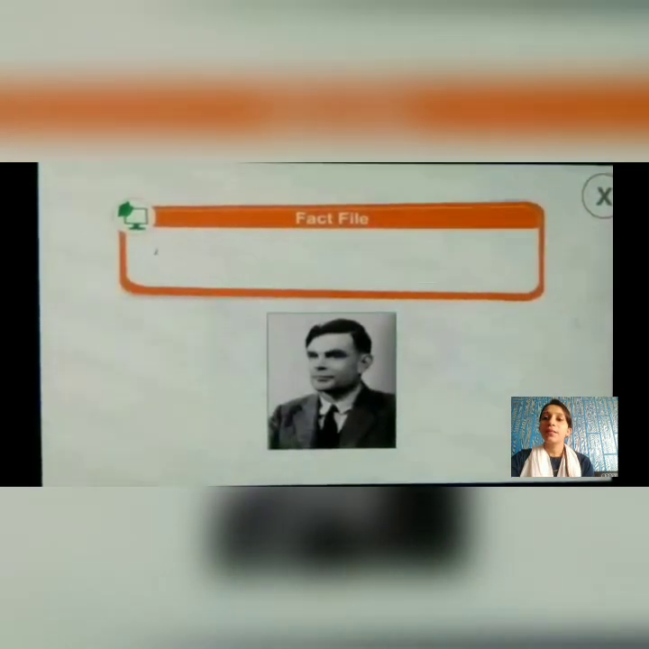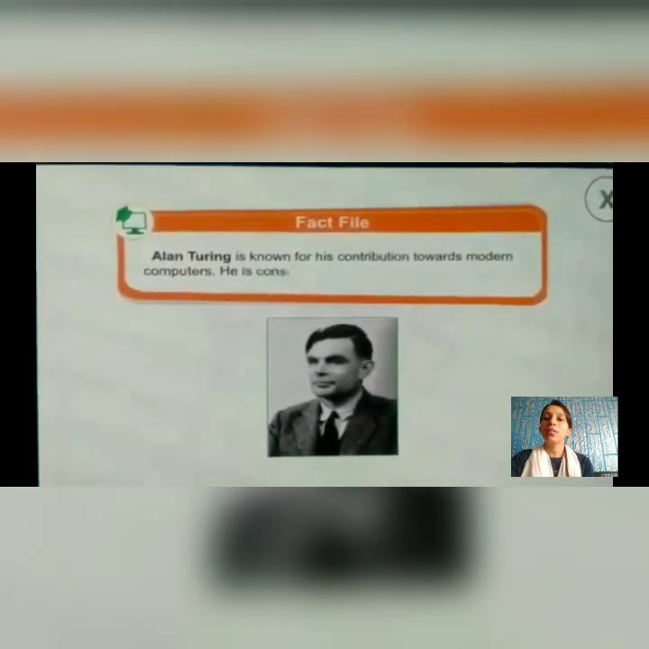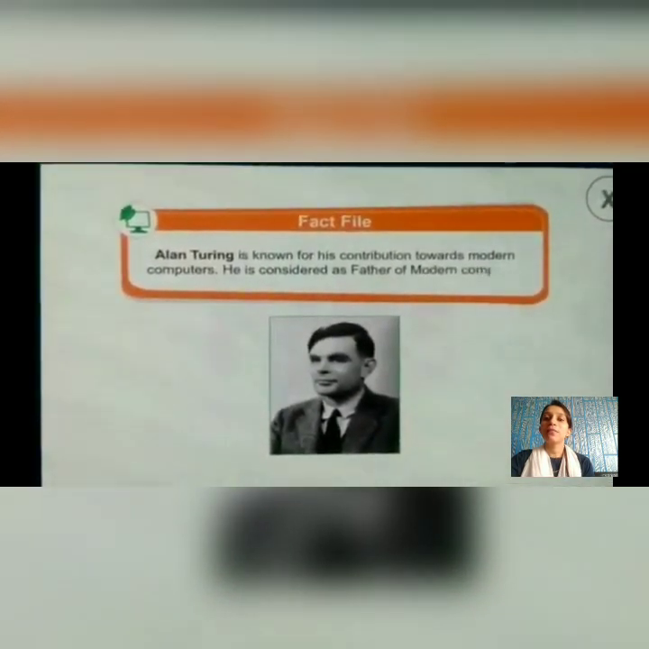Fact file: Alan Turing is known for his contribution towards modern computers. He is considered the father of the modern computer.